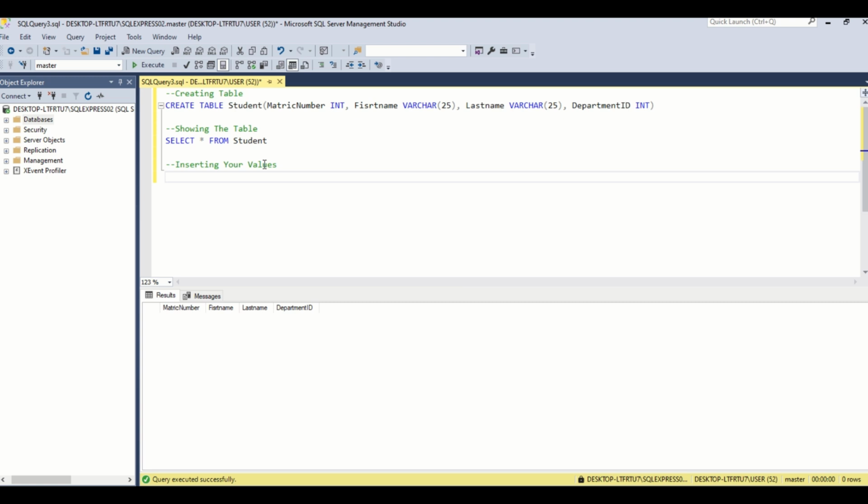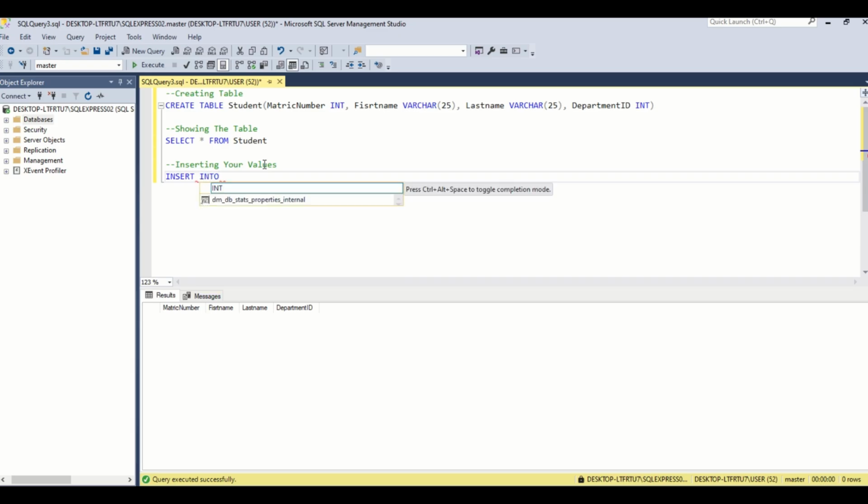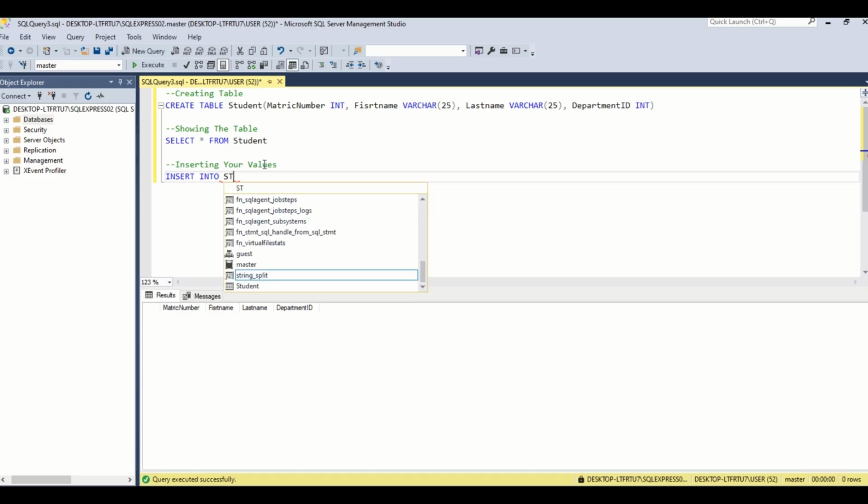Now let's go on. Now I want to insert your values. What you do is use the word insert. Insert, as I said, this thing is English language. Insert into. Where are you inserting into? Let's have it as students. You might not need to write it again. Insert into students.